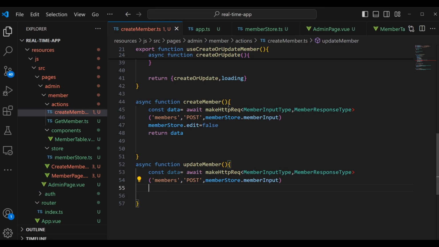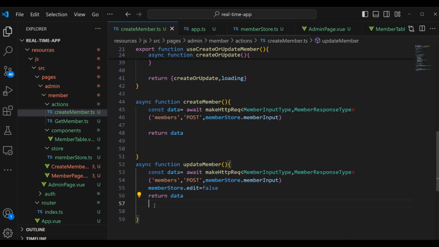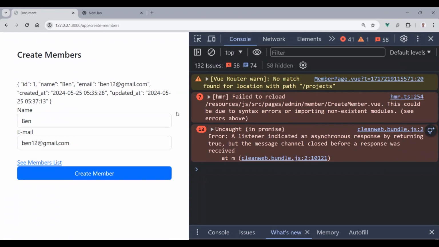Right here, we are going to create a member. When we create a member, we are not going to change it to false. I'm going to change it to false when we just update a member, and then we are going to return the data. And here, guys, you're going to notice right here, you can see on this page, it is data.